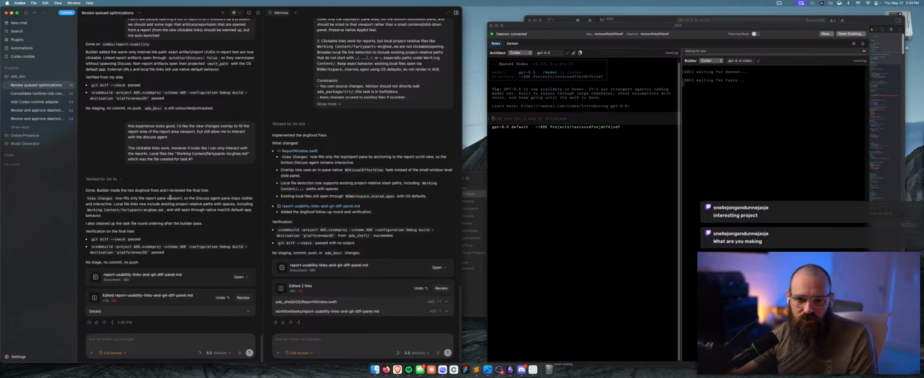Done. Builder made 2 dogfood fixes, and I reviewed the work tree. Local links now include existing project relative paths with spaces.